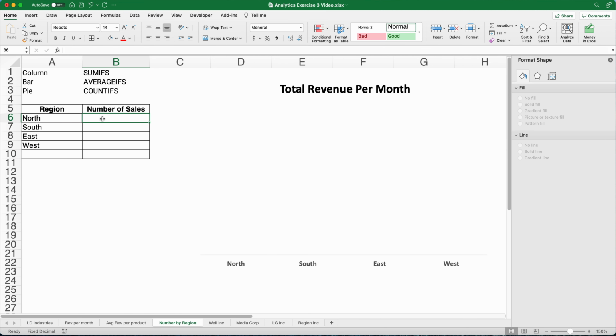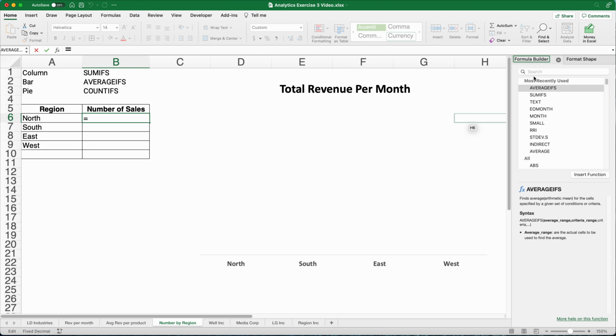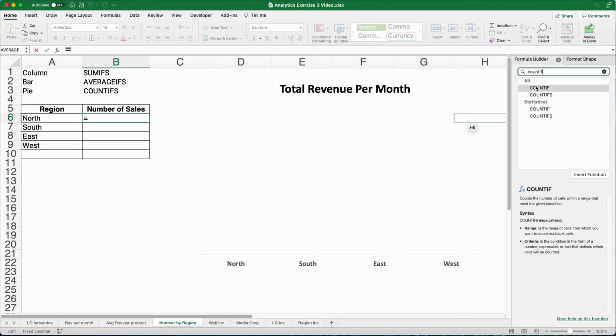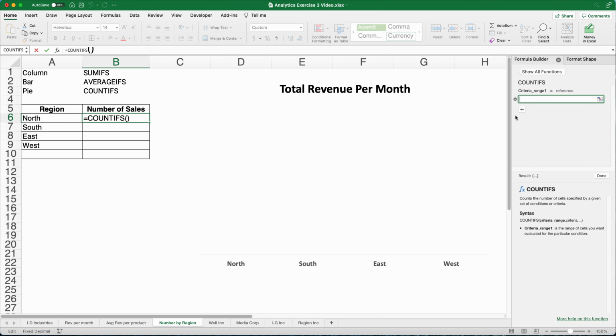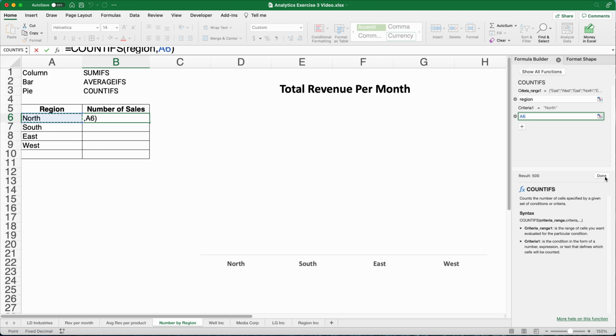So let's do the count. How many sales do we make in the north and the south and east and west? So this is going to be a count function. So we'll do COUNTIFS. So our COUNTIFS, and all we need is we want to count the criteria range, which is region. We typed in the formula name, or the named range is region, and the criteria we're going to point to north.